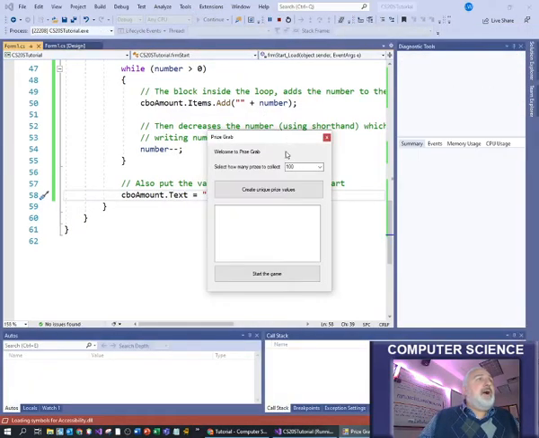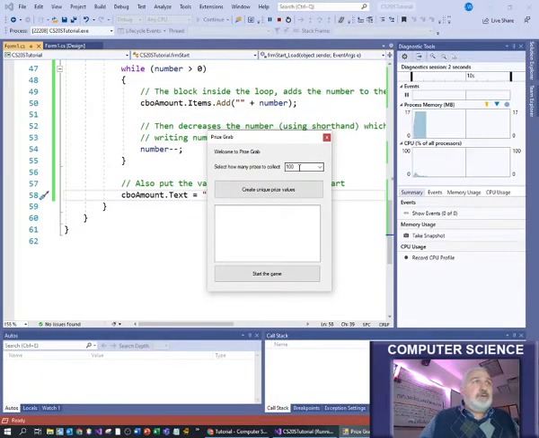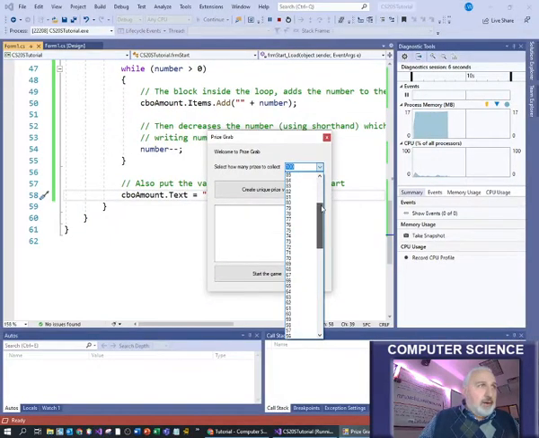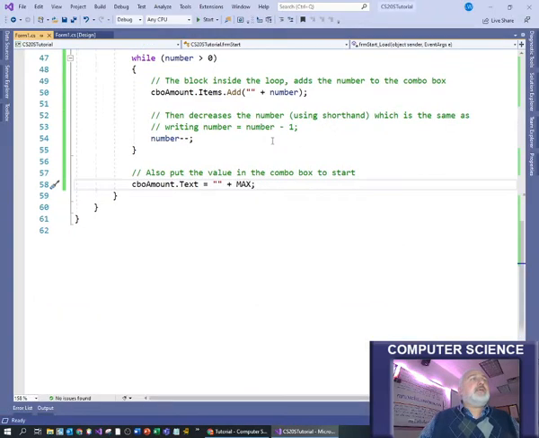And this combo box now has the number 100 in it, which is the max. But if I was to click down, all 100 numbers have been added to that combo box using that loop. That's what it did. It put all 100 of them in there. So that's a basic example of what looping does.